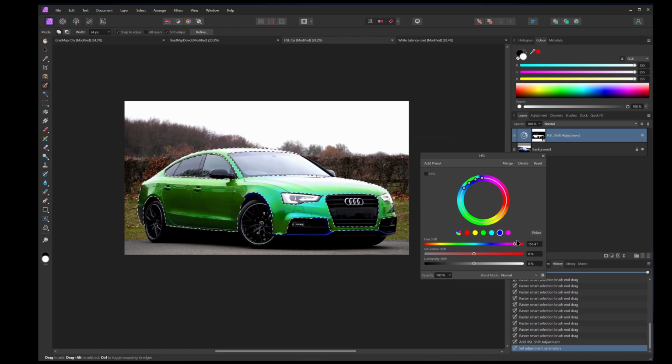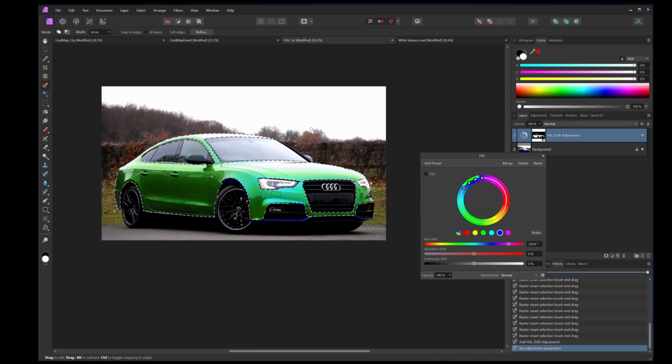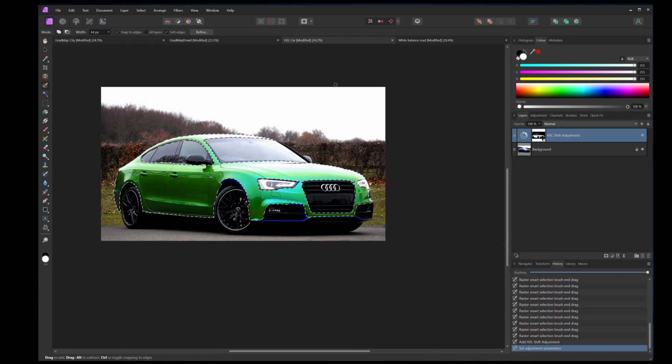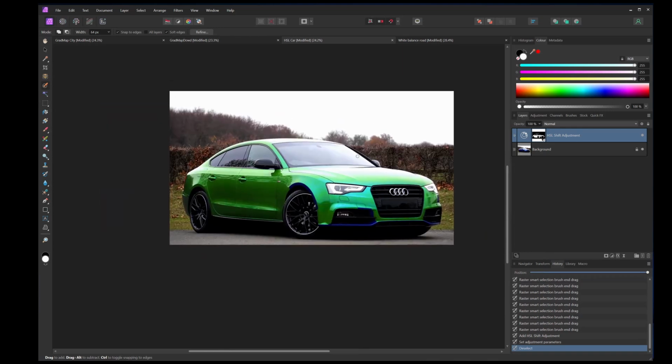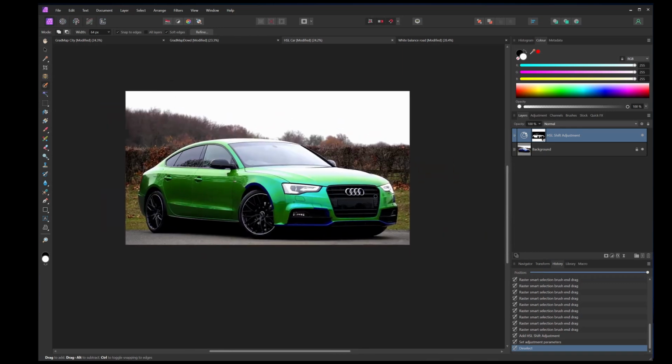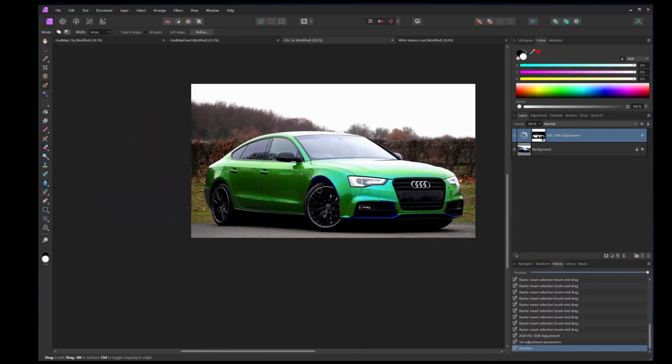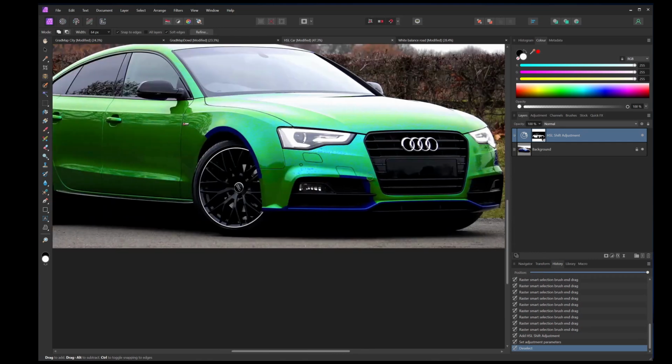So what colour do we want? Make it that horrible green. Yeah, green will do. Okay, so we've got that. Take that away, and you can see our little image there. Let's get rid of the marching ants. What I've done is I've missed some bits.